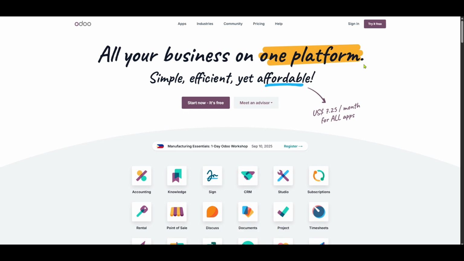First things first, you need to access Odoo. Start by navigating to the Odoo website and look for the Sign In option. Once you've clicked on Sign In, enter your login credentials to access your account. This step is crucial because it sets the stage for everything else you'll be doing.